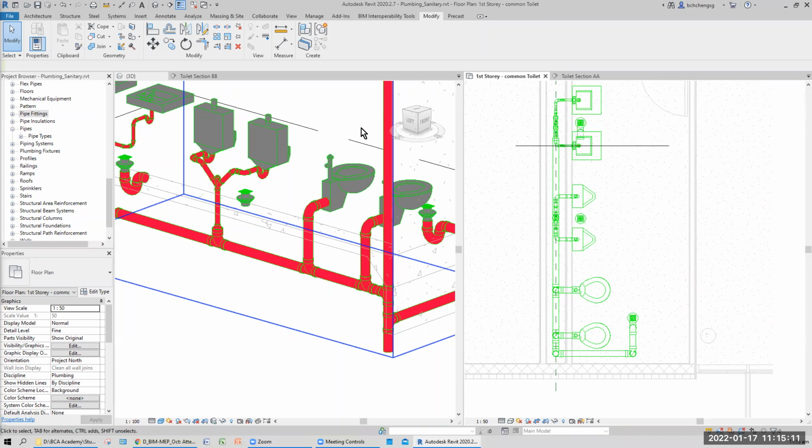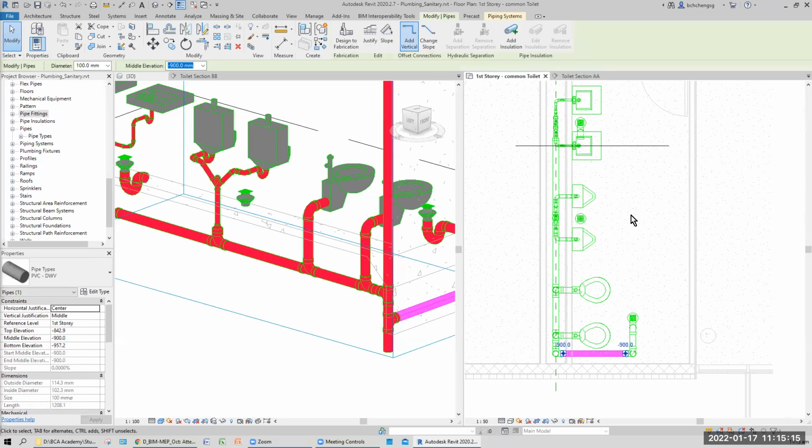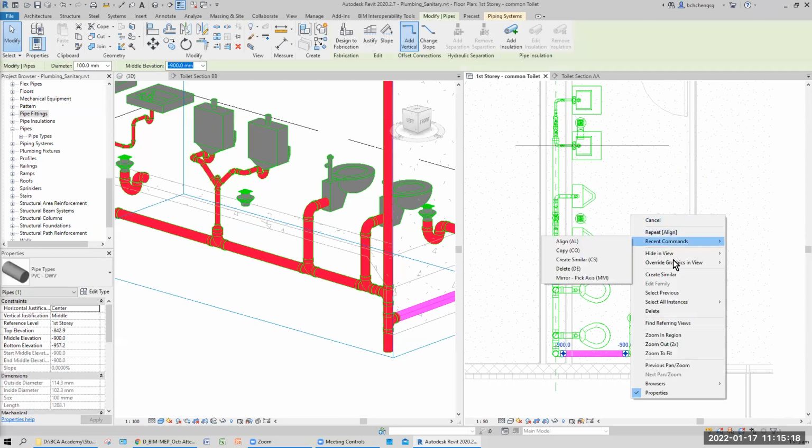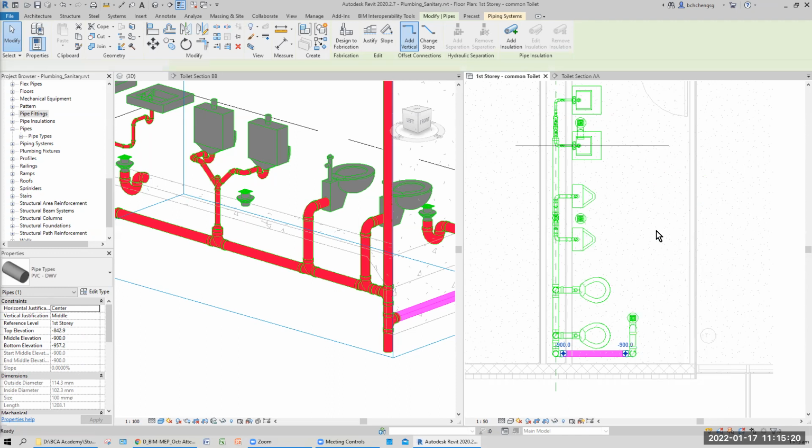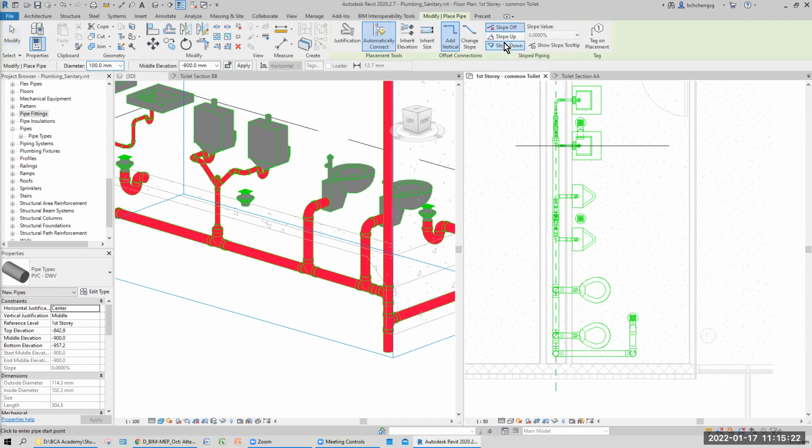So if you draw a sloping percent, I will select this pipe. Right click. Create similar. See now, this one is slope up. Draw from here, slope down. So slope up, percent 1.05. Randomly here, center.